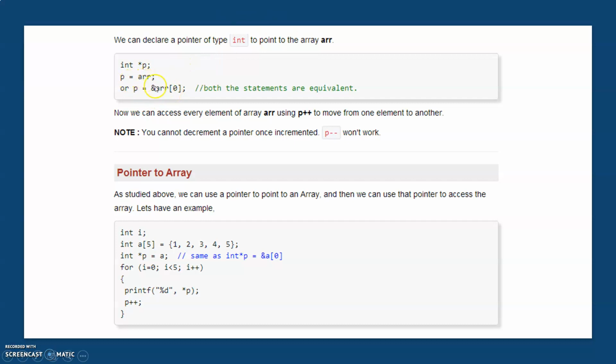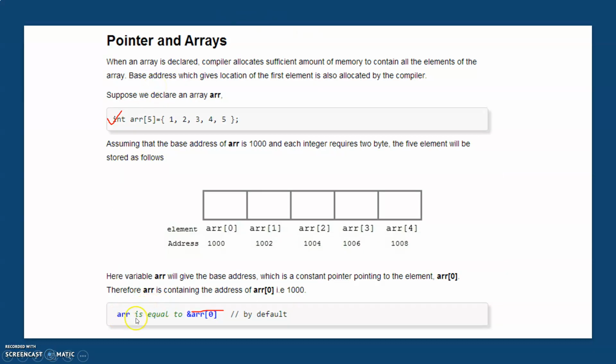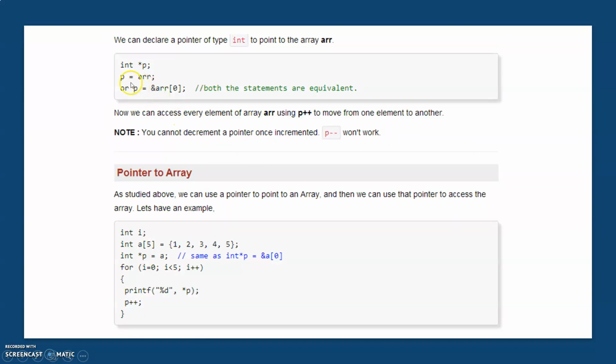In the previous slide I have written ARR is equal to &ARR[0]. That is, if I write p = ARR, that means p = &ARR[0]. Similarly, it will move to p = &ARR[1], ARR[2]. So both the statements are the same.